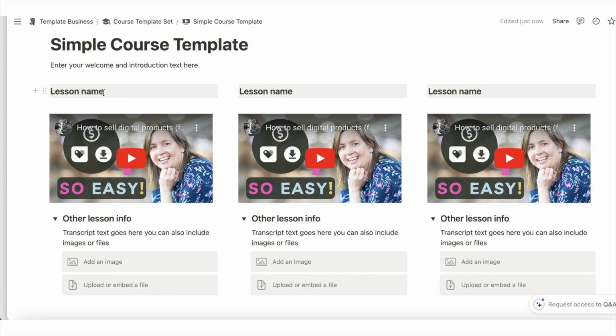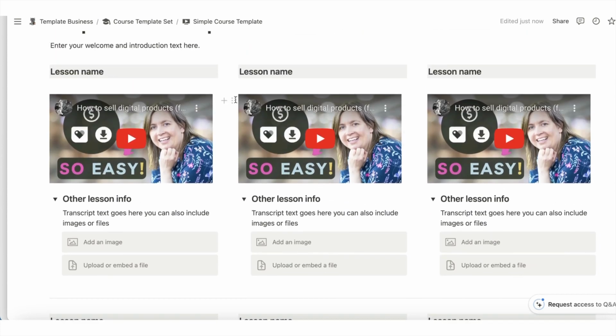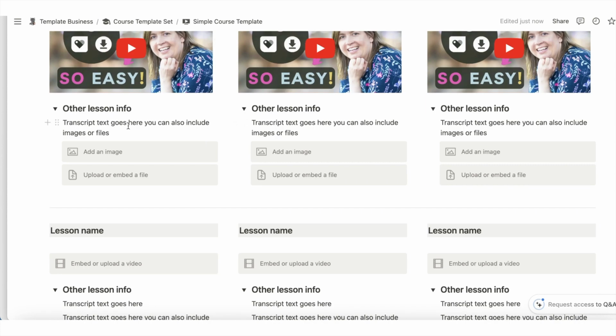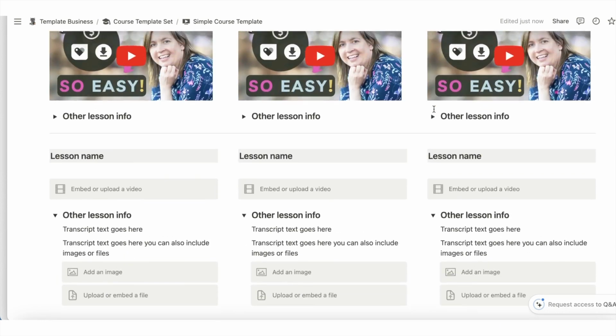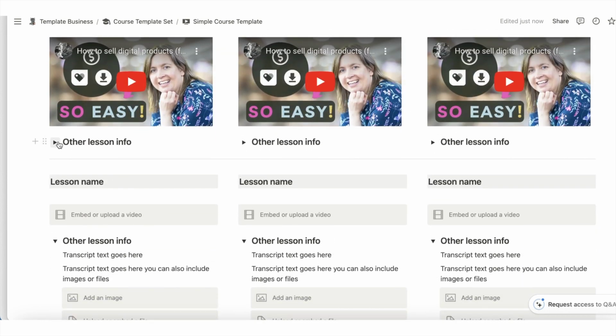You'd change out the lesson names and embed your videos, and then you can add any lesson text in here, add any images or any files like PDFs that are part of the course material. And these are toggles, so you can close them so that it's just a video layout, and then people can open those up when they're viewing their course.